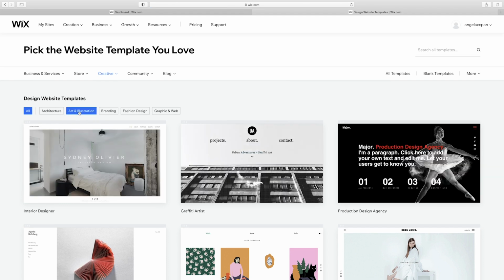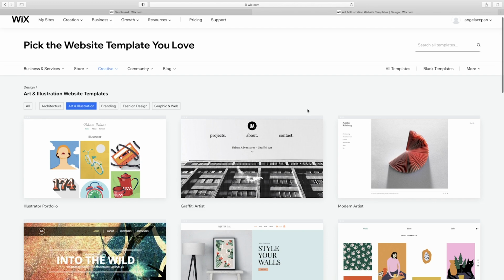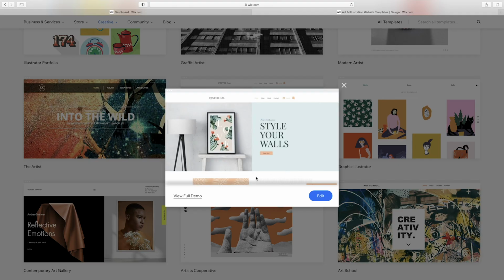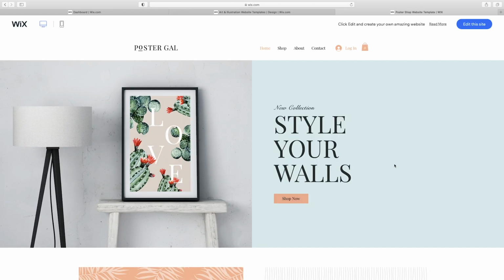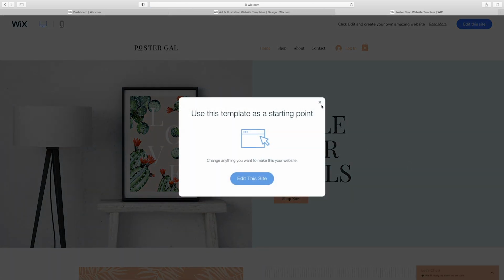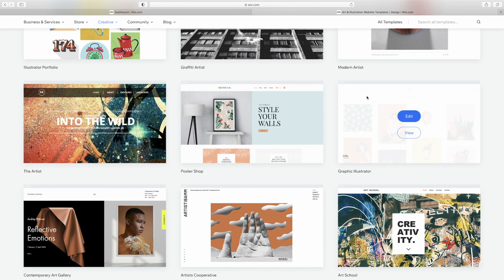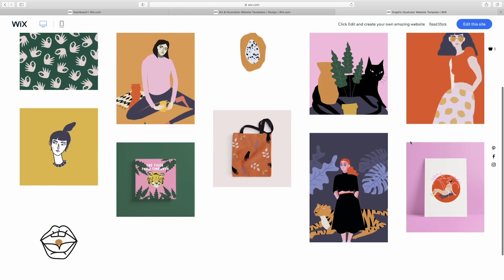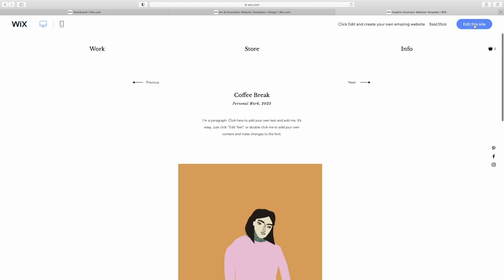Click on Art and Illustration, you will be able to see all the templates tailored for artists. Click View, View Full Demo, and you can see a template in action. If you like it, you can proceed to edit this site, or if you don't, you can come out and choose another one. I'm going to choose one with the gallery on the main page because I want to showcase my various projects. I'm just going to go ahead and edit this site.